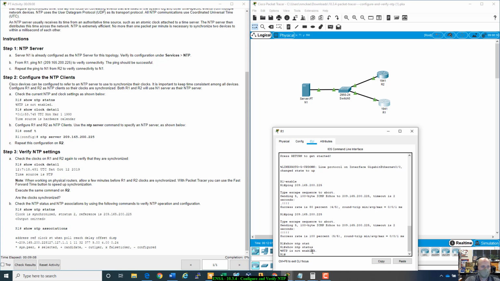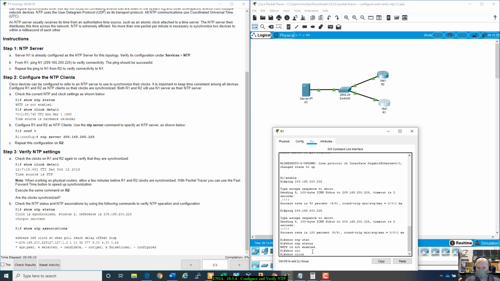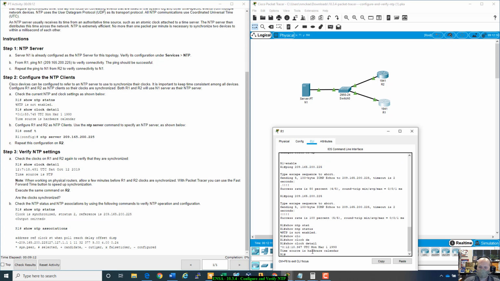And then show clock detail. All right, time source is hardware calendar. And it says it's 1993. That was a while ago. All right, configure R1 and R2 as NTP clients. Use the NTP server command to specify an NTP server as shown below.